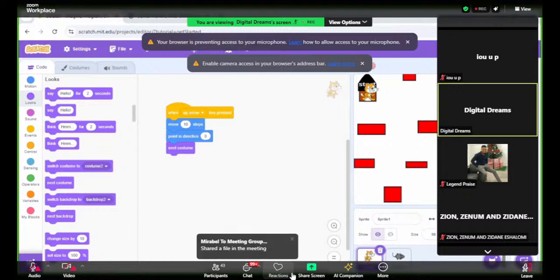Alright, let's continue. So the next thing we'll do is to get these exact blocks again. If you know how to duplicate, go on and duplicate. This is how you can duplicate, okay?